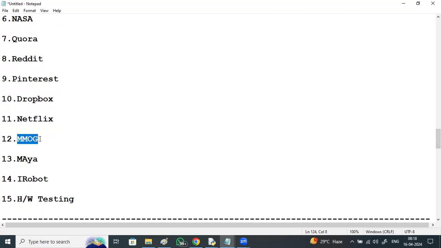MMOG, massively multiplayer online games. Maya, a powerful 3D animation tool, which uses Python scripts. iRobot for commercial operations, right? And for hardware testing, companies like IBM, Seagate, Qualcomm, all of them use Python for hardware testing first.